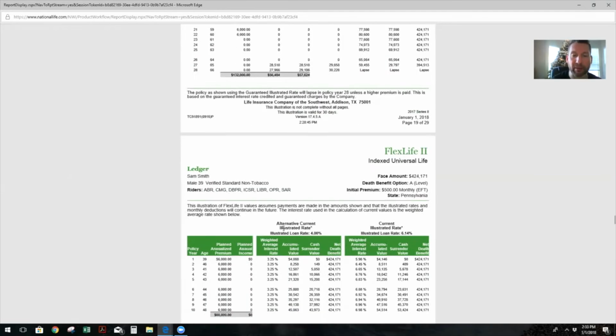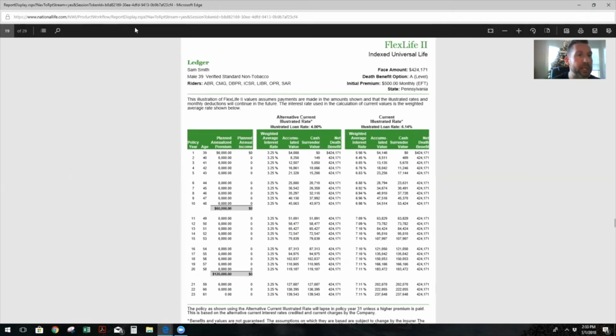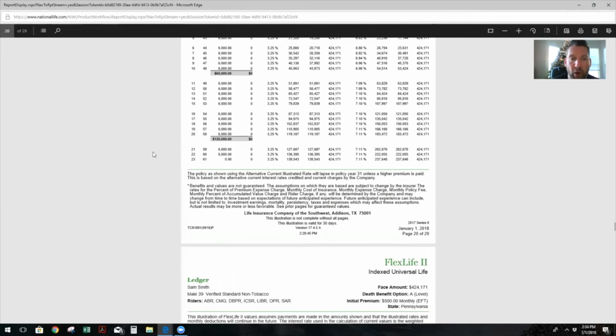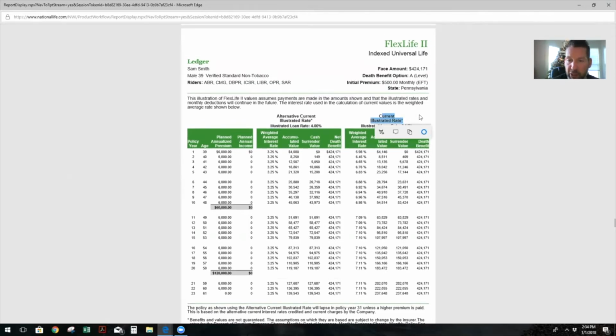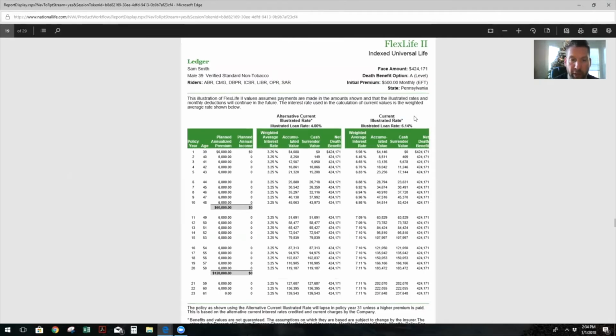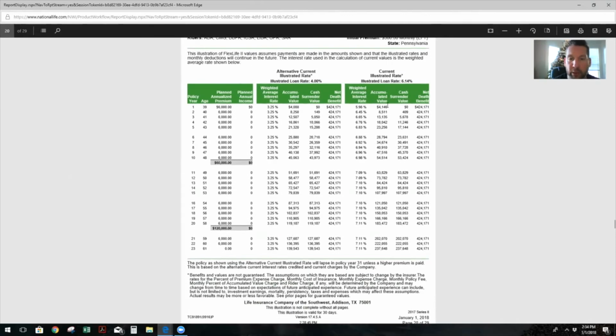Okay, so let's go ahead and wrap up here. What page is this? This is page 19 of 29. So we want to start at age 39. You're going to use this side of the illustration. The current illustrated rate is what you're going to go by. And you'll take a look here and you'll see there's your cash surrender value. There's your death benefit. It's kind of like what we were looking at in the quick view. There's your annualized premium. So from age 39 to age 48, your client, Sam, would have paid $60,000 into his plan.